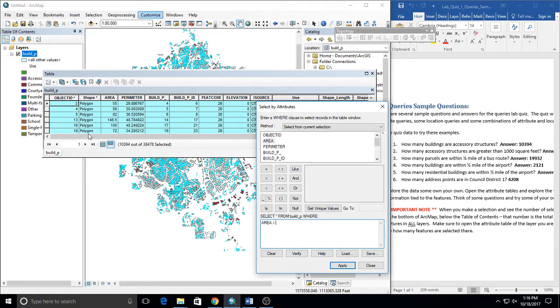Now, the area field is going to have almost all unique values. There may be some that repeat, but since it's the area of a polygon, you'd expect that almost all of the 38,000 would be unique values. So when you're querying for a number, we often don't click get unique values because it will run for quite a while to get all the unique values. You can just type it in. Numbers do not require single quotes around them like text. As a matter of fact, you can't put the quotes around them or it won't work.